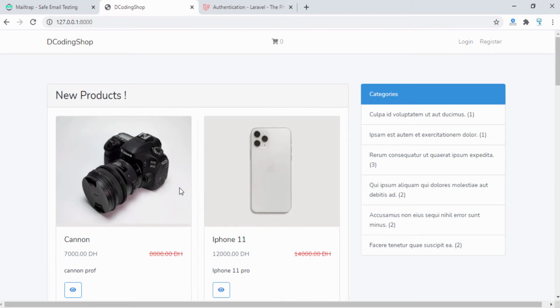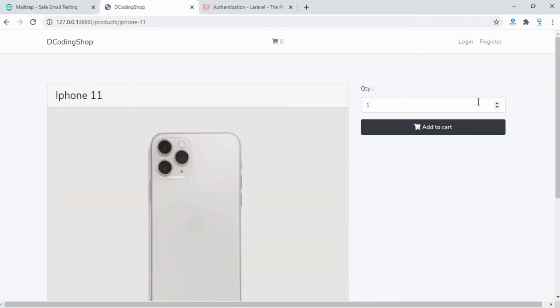Every user can show the details of the products and he can also add the product to the cart, and the quantity is limited to the quantity which is already in stock. If we have 4 in stock, the quantity will be limited at 4. We cannot order more than 4 products. We can add a product to the cart.